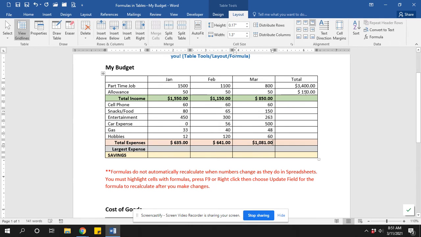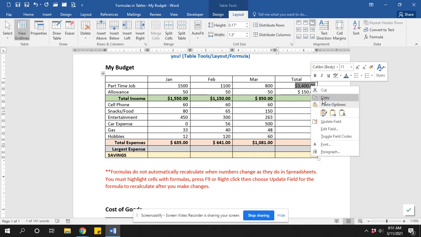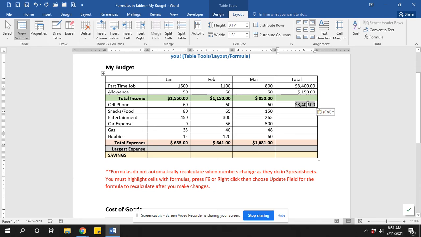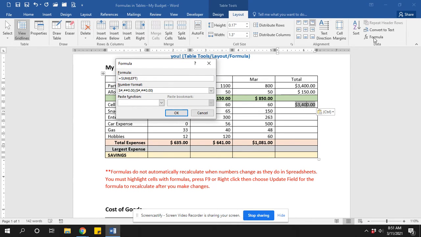And to save time, we could do the same thing with these here. I guess I'll do one. So we can copy this one and paste it down here. Go into the formula. All right. See, it's going to the left, which is correct. So if we press OK, this one should work.